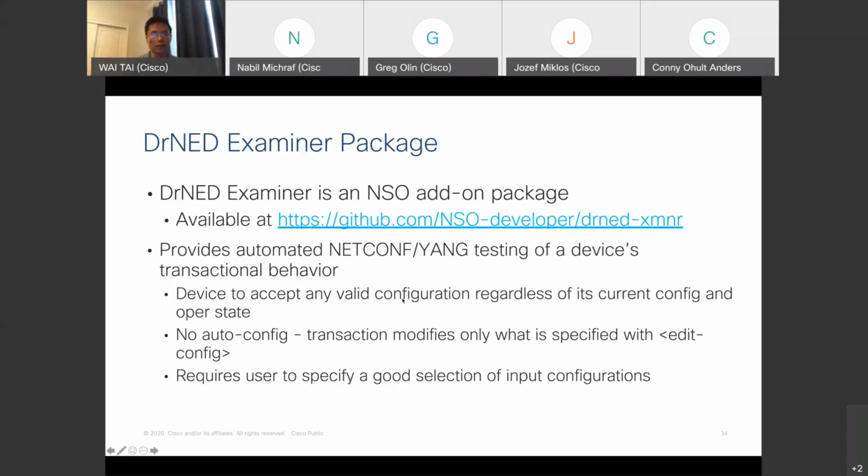So as I mentioned at the beginning, your device needs to be able to accept any valid configuration, regardless of its current configuration or operational state. There can be no autoconfig. And in order to get good results, you need to specify a good selection of input configurations, meaning those that are meaningful to your customer and that they are real-world use cases.